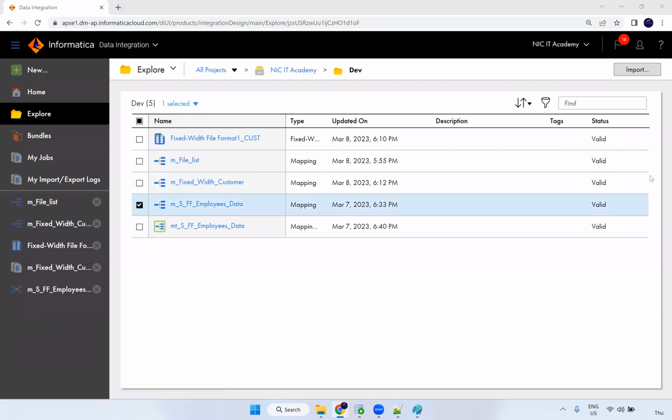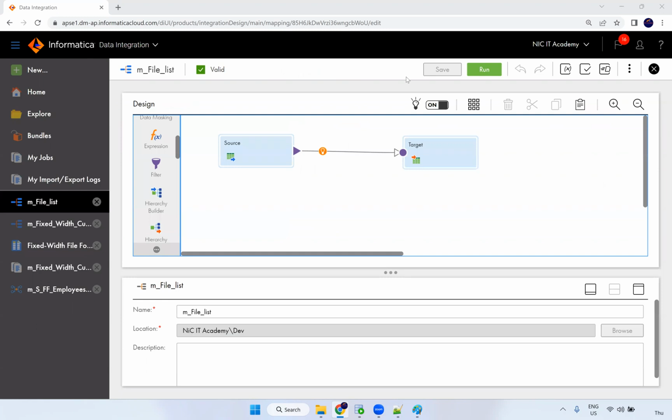By using expression transformation, can we remove the space? Yes, we can do. Expression transformation I will tell you later. If the files are in mixed format, then we cannot load it. Yes, we cannot load it. Mixed format we cannot load, right? So it should be one format.